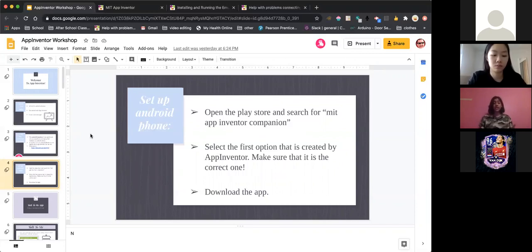Downloading the emulator will take around 5 to 10 minutes. And downloading the app will take around 1 to 2 minutes. Because I can't really see the chat, can you say yes if you have downloaded the emulator? The slides and recording will be posted on the website. Type no if you are having trouble with the emulator or the app.